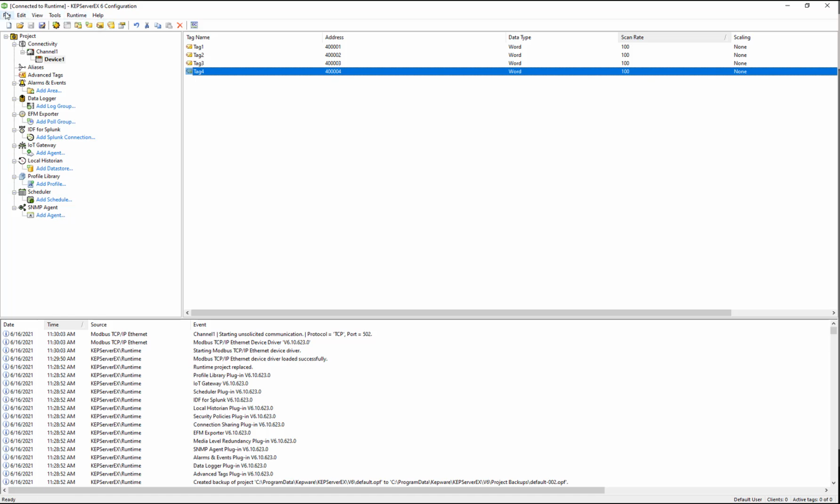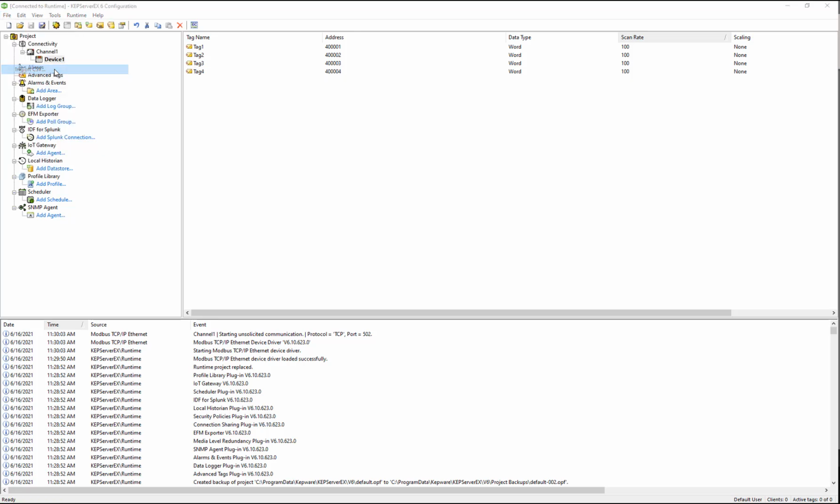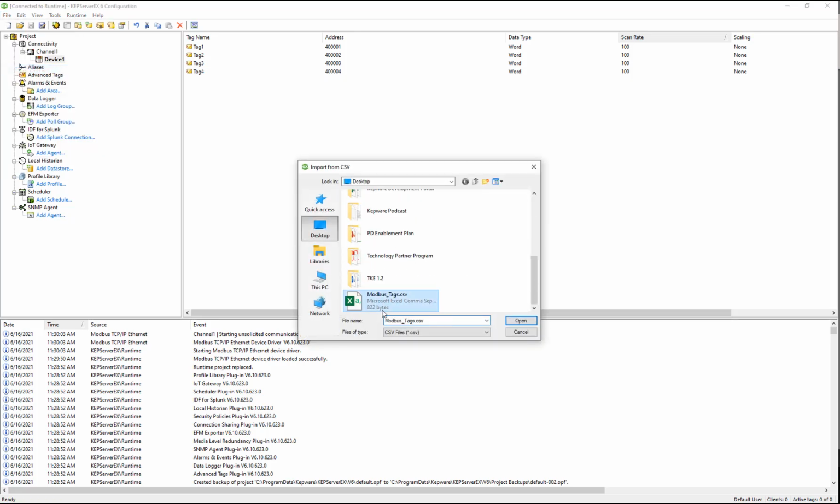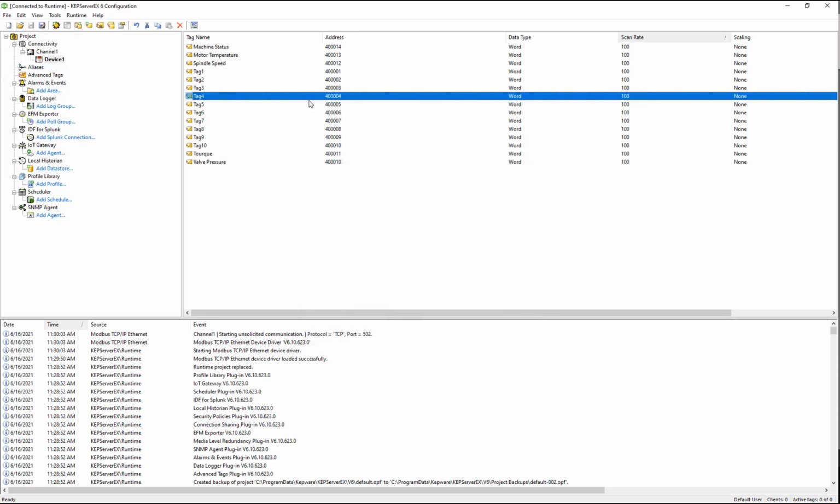Another route is to import a CSV file containing the tag database of the device. This database can often be exported through the PLC programming software used to configure the PLC.